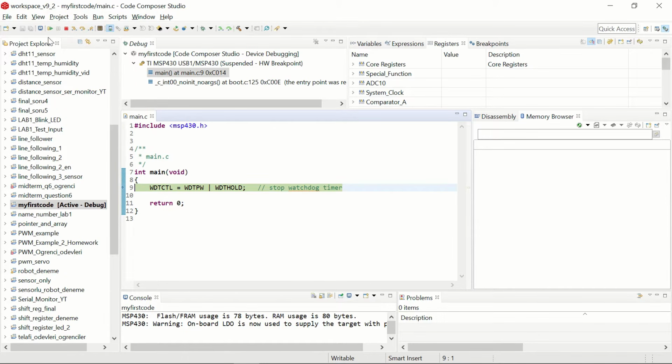Now let's take a look at the menu buttons. Here we have our resume button to resume the code to be run on the Launchpad. Then we have the suspend button to suspend the code that's running, or the terminate button which stops the code from running, and we have the step into buttons: step into, step over, and step return. Step into executes the next line of code. If it's a subroutine, it only executes the next line. Step over, similar to above, if it's a subroutine, executes the whole subroutine and then stops. Step return completes the execution of the subroutine.